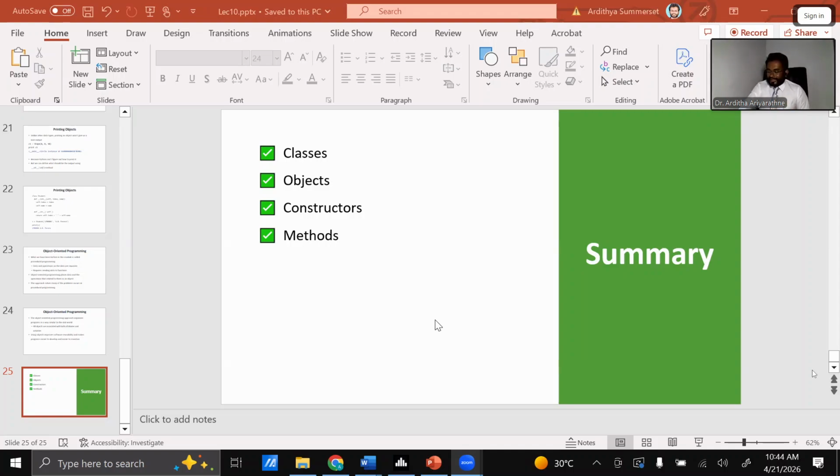Right, students, please proceed with these exercises. What I have explained to you today, please proceed with these exercises in your lab session, right? One student is asking a question.